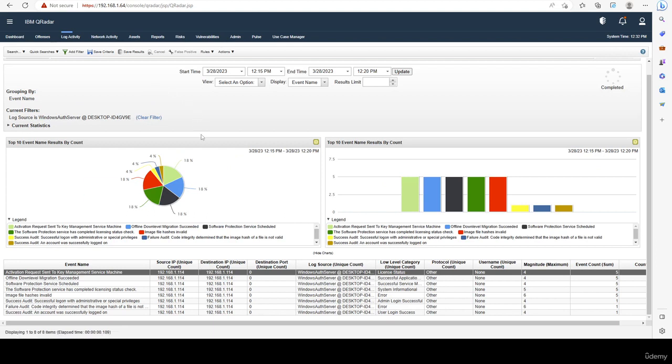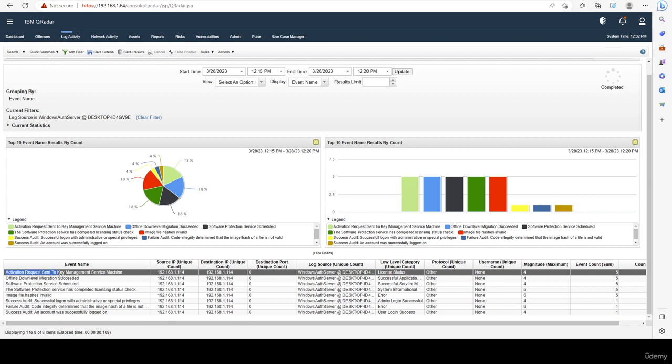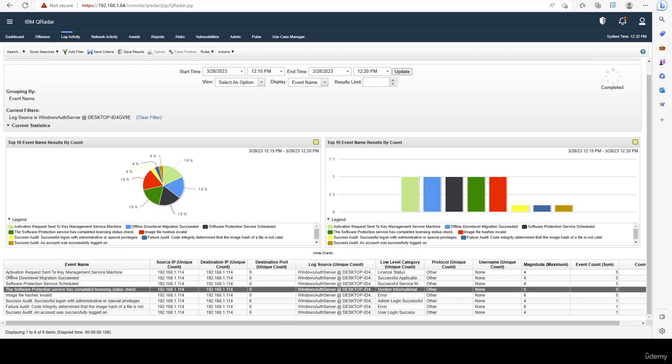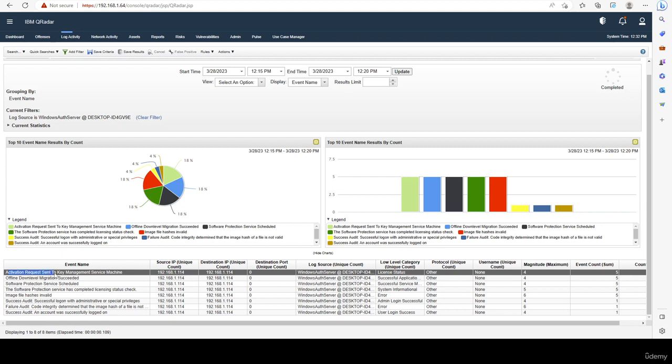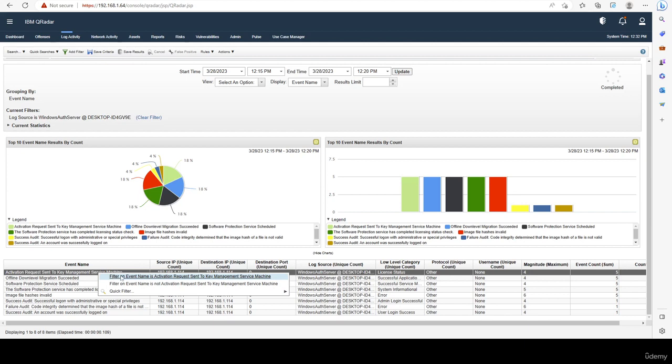So now let's go back to log activity and take a look at the events that are being sent to QRadar in order to find when the next event that we are looking for is triggering our offense. So in our case, we chose the activation request sent to key management service. So I'm going to go ahead, right click, and filter on only this event to be shown to me.